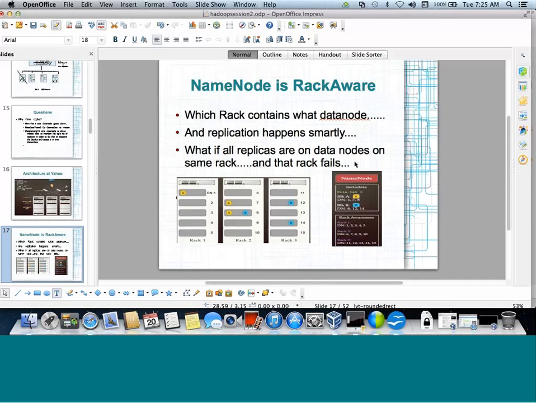Block will be lost. And if a block of a particular file is lost, you lose that file itself. Is that clear? This is the reason why when replication happens, when replicas are created and sent to data nodes, your name node takes best care that they are always distributed across data nodes on various racks. Okay? Is that clear?